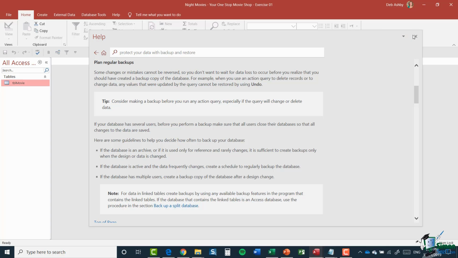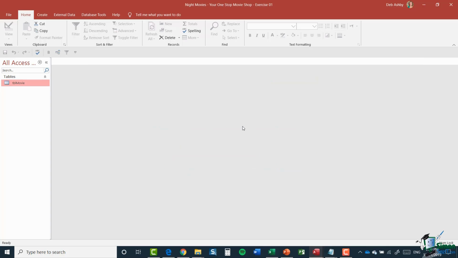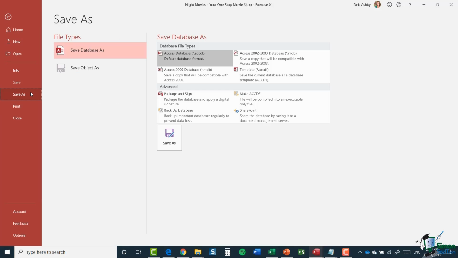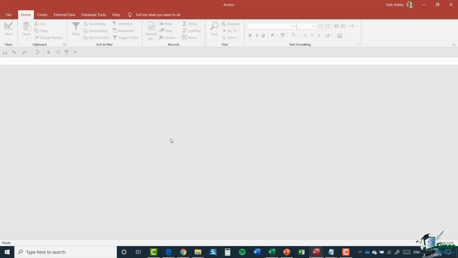So I'm just going to close down that help topic, and I'm just going to show you very quickly how I might save off or back up this Night Movies database. And it's very simple. It's really just a save process. So we're going up to File, we're going down to Save As, and you can see in our Save Database As options, we have an option for Backup Database. I'm going to click Save As.